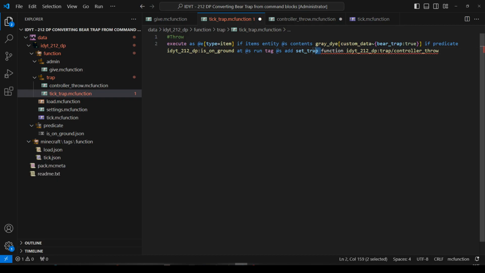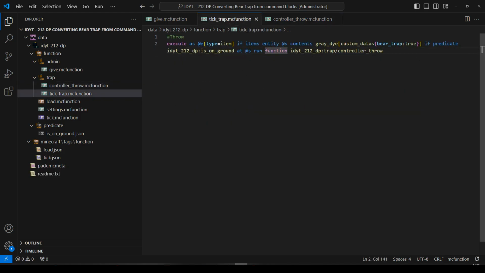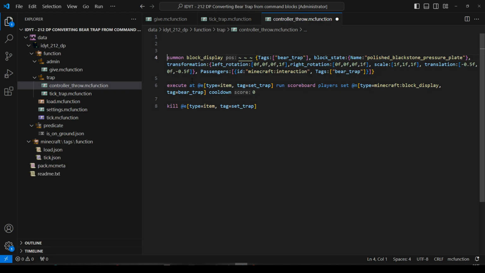And instead of adding that tag, we will just run the function as that thing. So now we're not adding a tag to it, but this function is running as it. So it's still going to work, but now because the function is running as it, we don't need to execute @s. In fact, we're already doing @. So we can literally just get rid of all of that beginning bit there and just summon that.